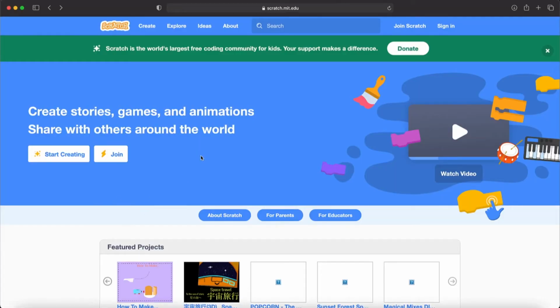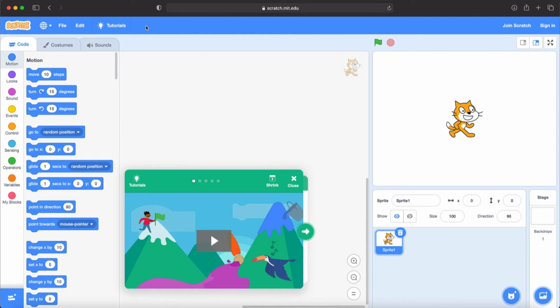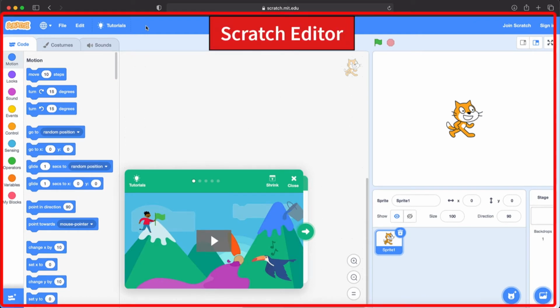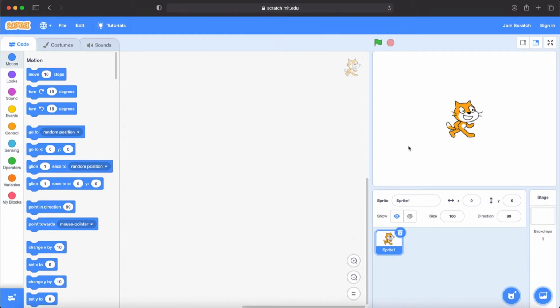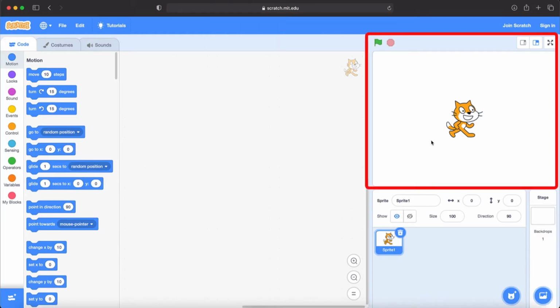To access the Scratch Editor from the Scratch homepage, simply click the Create button in the top left-hand corner. This will open the Scratch Editor on the left side of the screen and display a blank project on the right side of the screen. The blank project page will have an orange cat character on a white background. We will call this blank project page the stage.